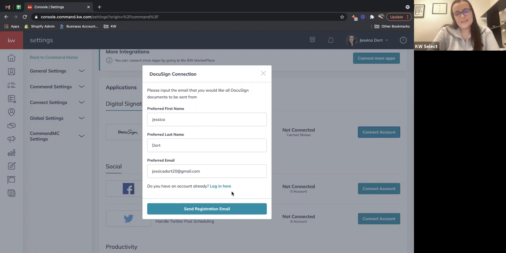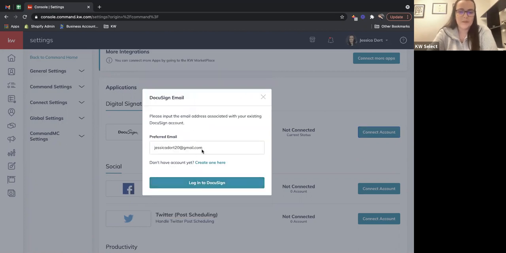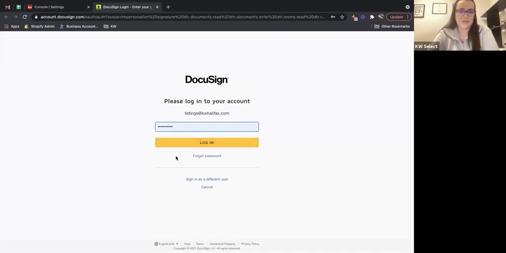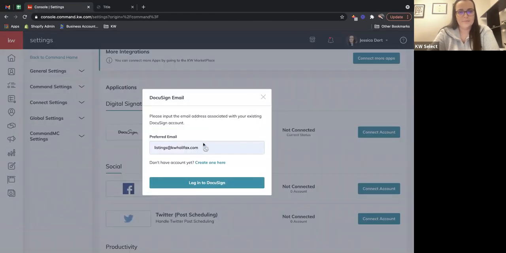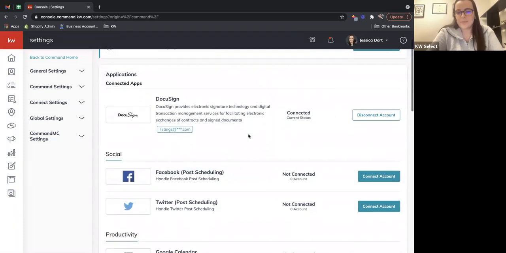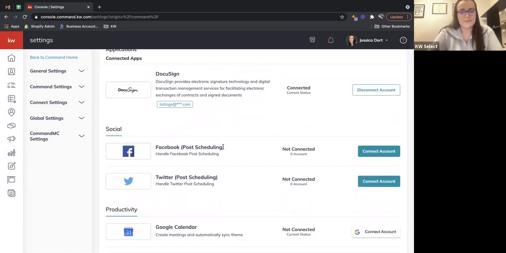So if you have it set up and you did it right through Command, it'll already be connected. If you haven't connected it, you're just going to click Login here. Okay, that's the email. And then log in. It's going to direct you to DocuSign. So enter your password. And then it'll bring you right back into Command, and that's connected. Super straightforward for that.